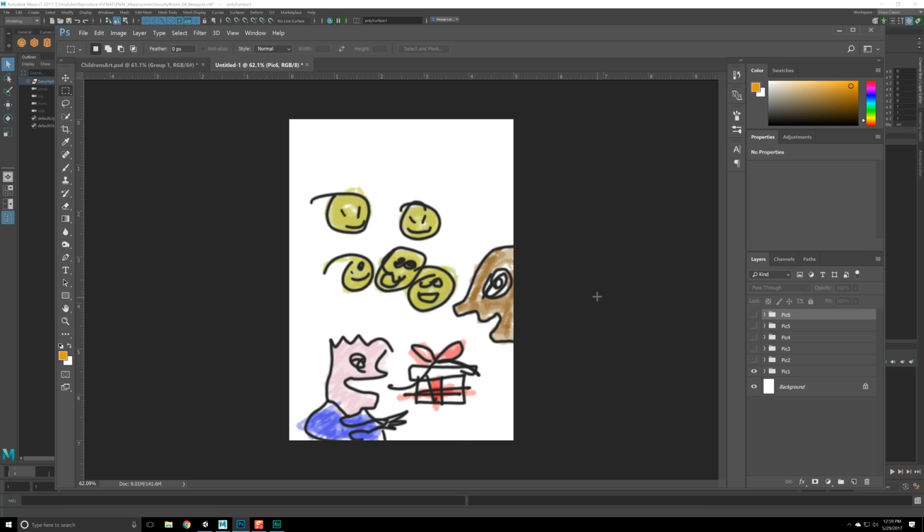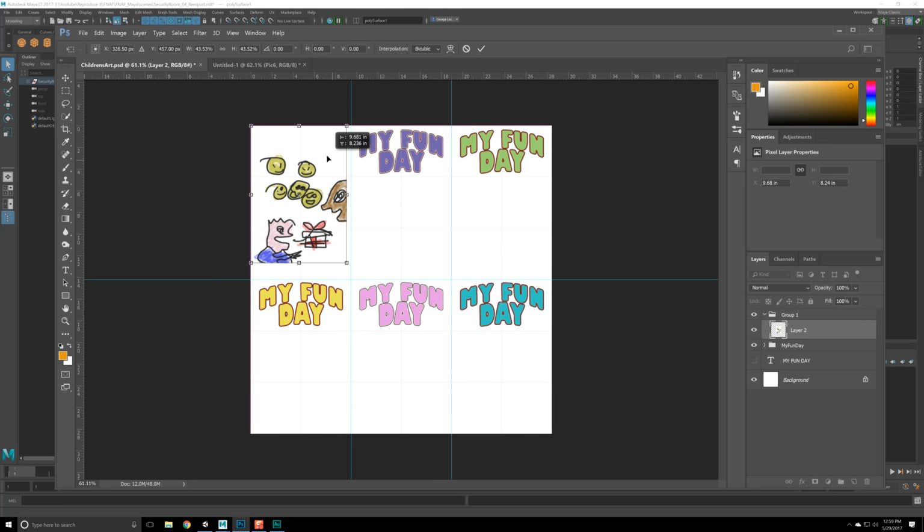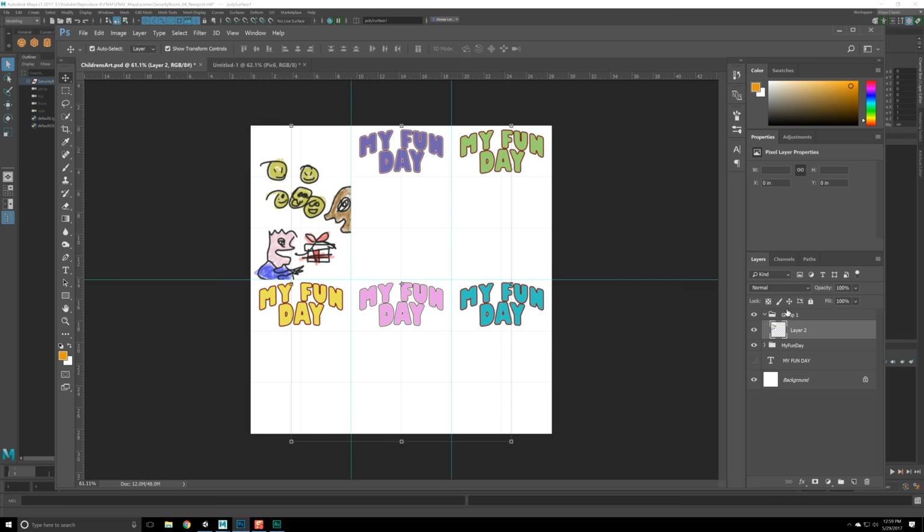So first off is this one with the present, Control-A, Control-Shift-C, grab it, come over here, paste this thing somewhere in here, and the image is way too big. We're just going to make it work to the right size. Things might get stretched a little bit, but it really doesn't matter.